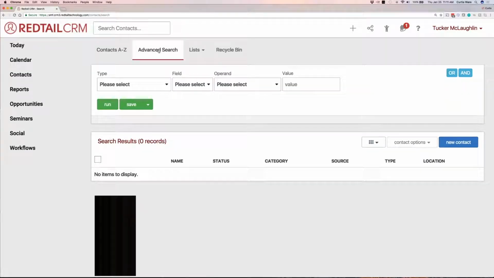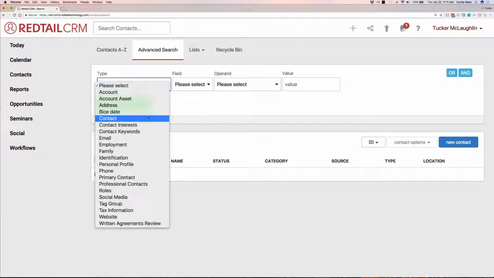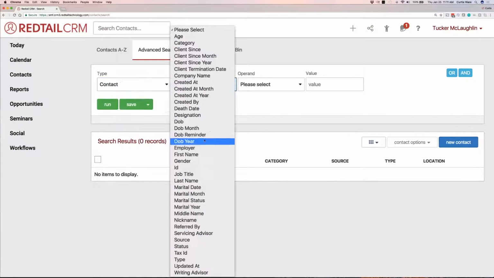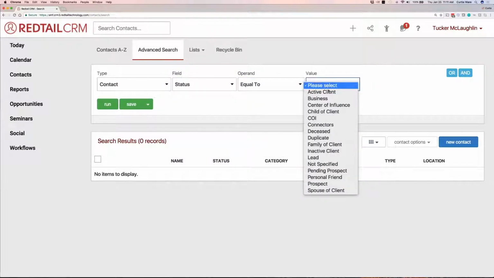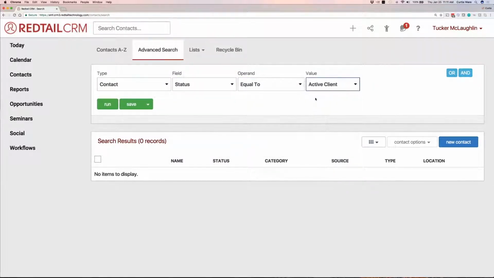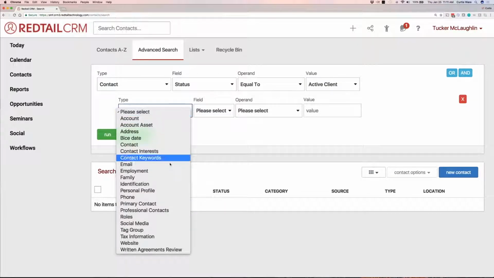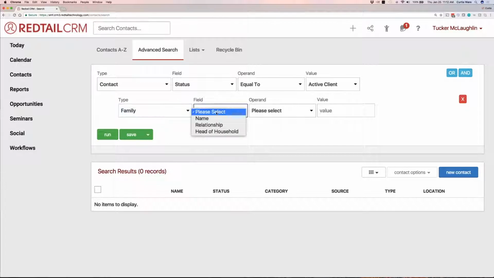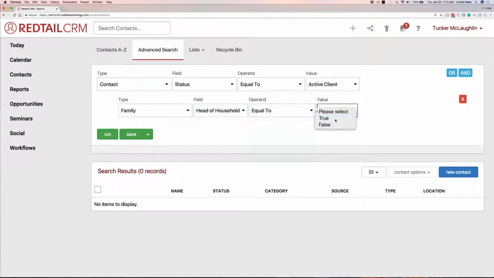And so I'm going to search by any contact status who has the status of active client first. So my type is going to be contact. My field is going to be status. Operand will be equal to, and I'm going to choose active client. And I want to see all active clients who are marked as head of household. And so I'm going to choose and on the right-hand side. And now I'm going to narrow it down by family. And I can choose head of household equal to true.